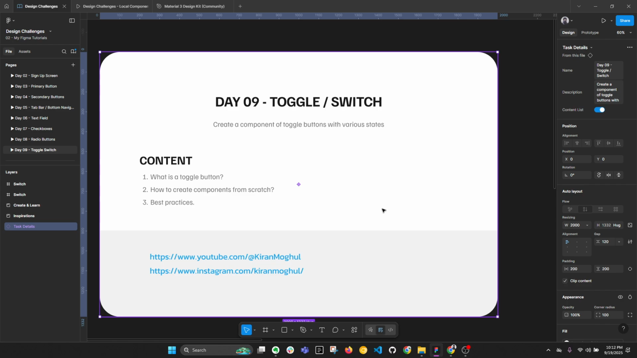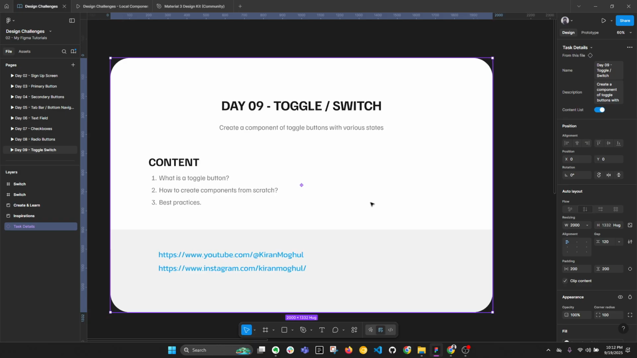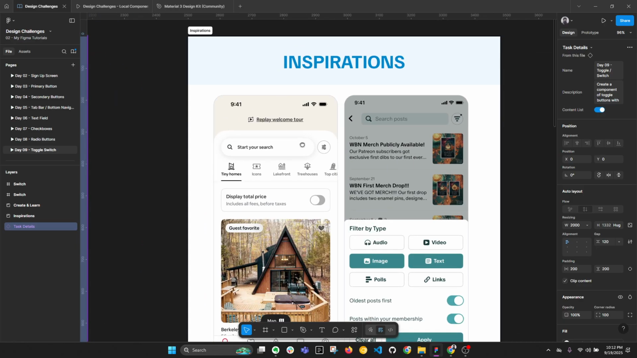Hello everyone. In today's challenge, we will be creating different variations of toggle switch. What is a toggle switch? It's a UI element that allows user to switch between two mutually exclusive states, such as on and off or enable or disable. Switches should be used instead of radio buttons if each item in a set can be independently controlled.